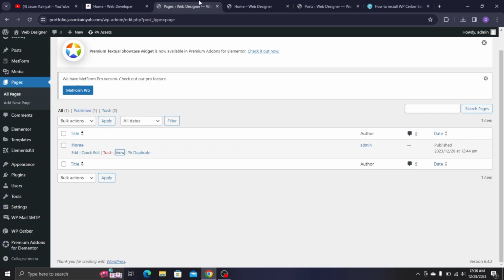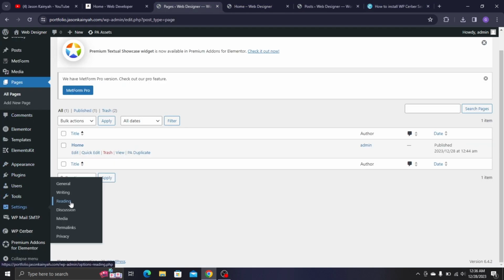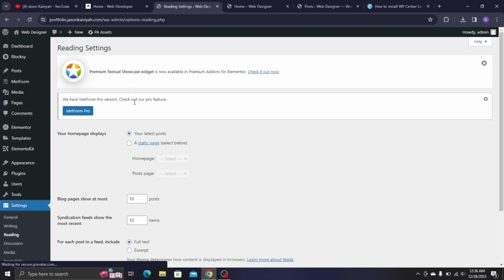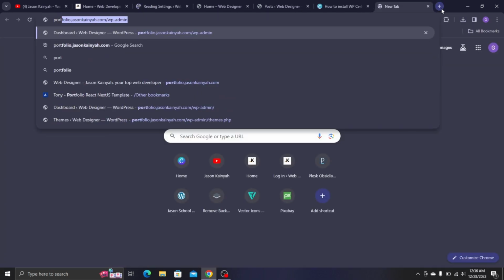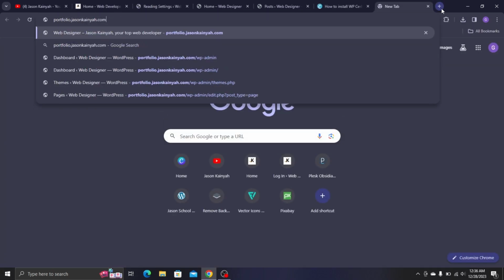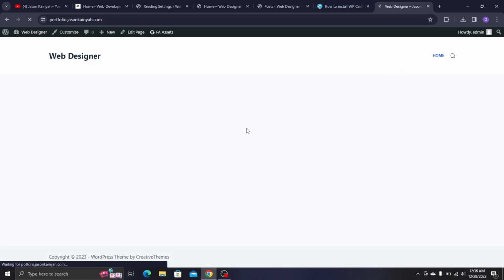But to do that, go to pages and then click on settings and click on reading. Then for your home page displays, select not your latest posts but a static page, and for that page, select home and then click save changes. So now when we go to a new tab and we type in the site link portfolio.jsonkenya.com and I hit the enter key, we are now led to our home page, and that's exactly what we want.